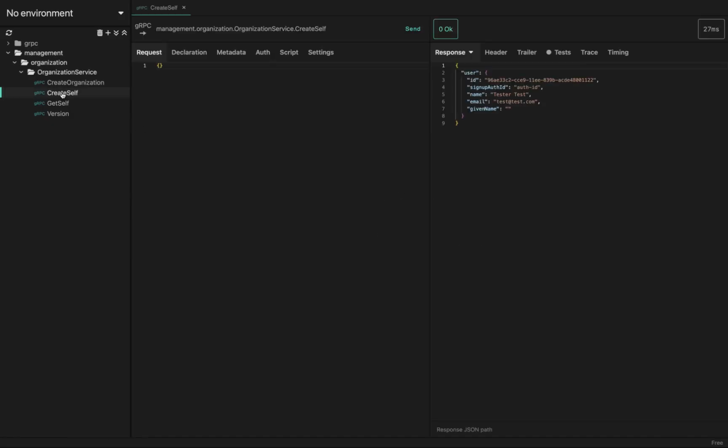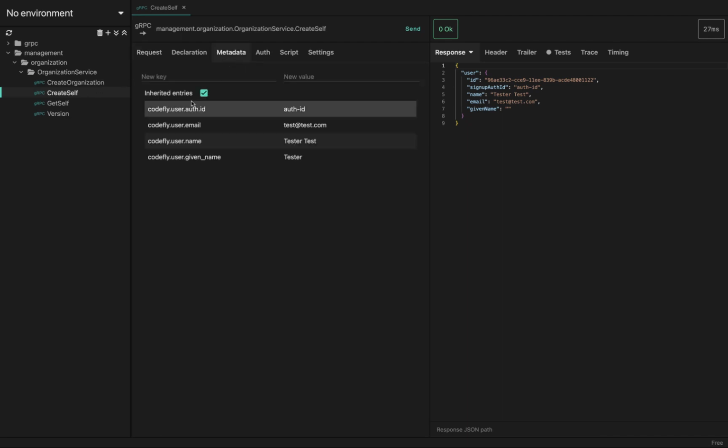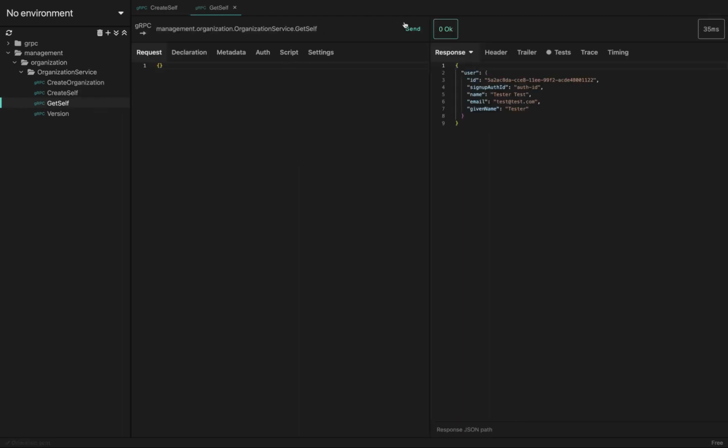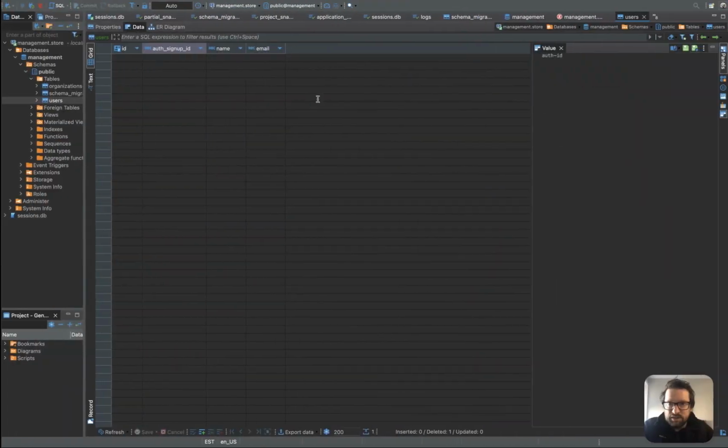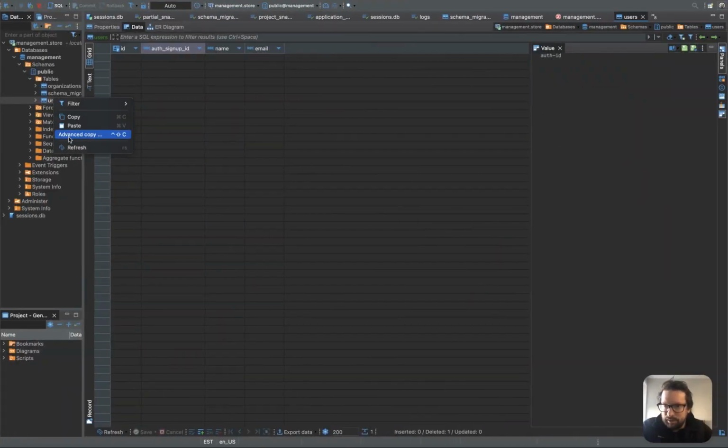We use a create self endpoint. The metadata is where all this information is going to come from. This is given automatically if you use a gateway from codefly. So let's use send. We have the new user. We can get self to get the user. We can check that the data is in the database. So I'm not making stuff up.